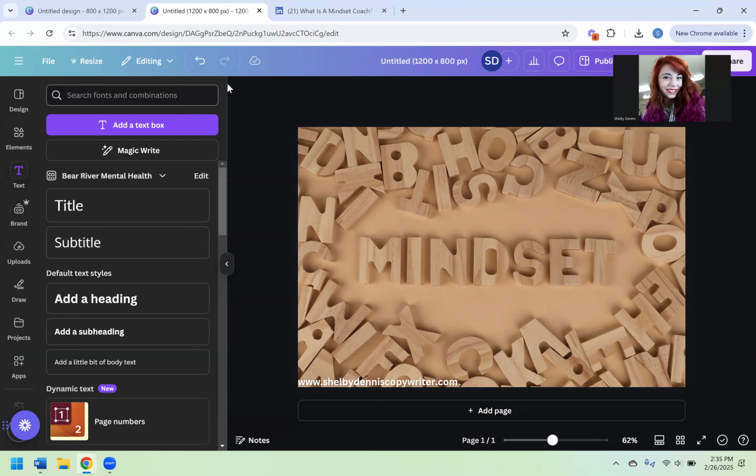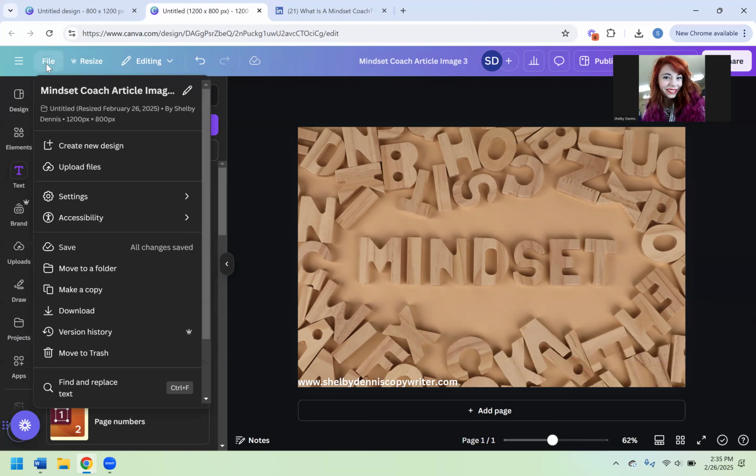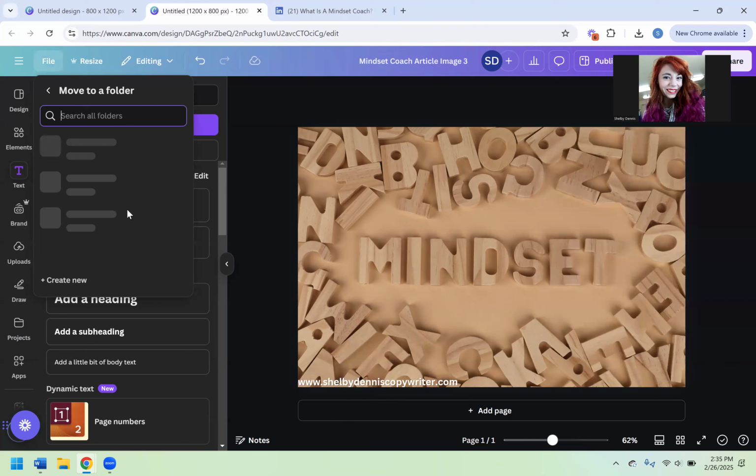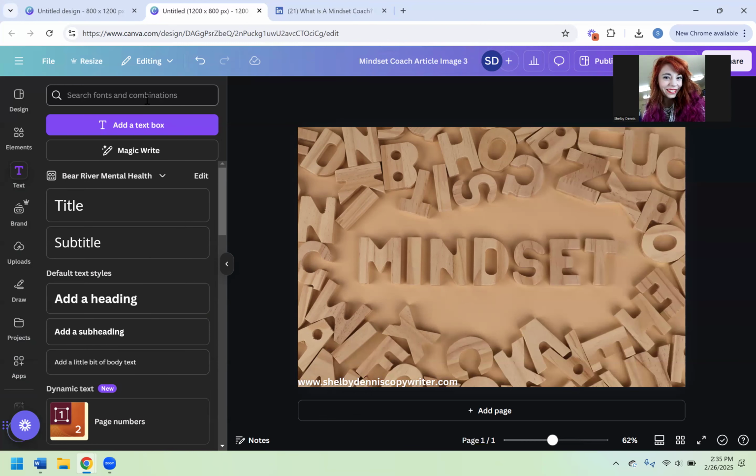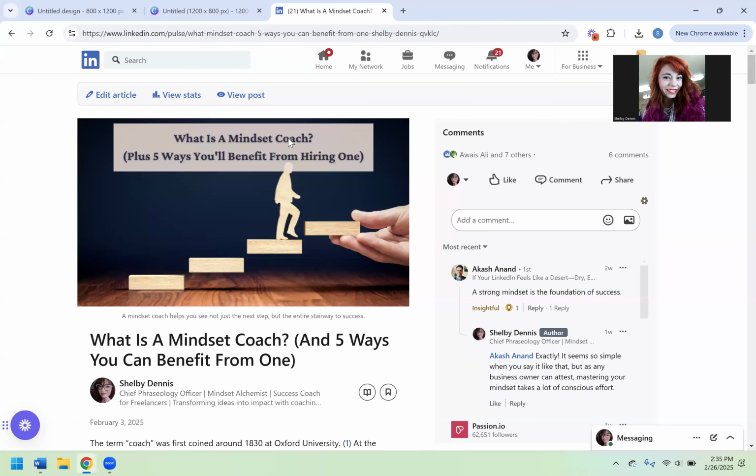You can get fancier with Canva and you can title this in here. So like let's say mindset coach article image 3, you know. And then Canva also offers you folders and things. If you would like to organize things, you can move to a folder, you can create that and do that any way that you like. But you can also just leave it all floating in your own stuff. However you want to organize it that works for you is fine. And that is it. That's what I do to create images here.